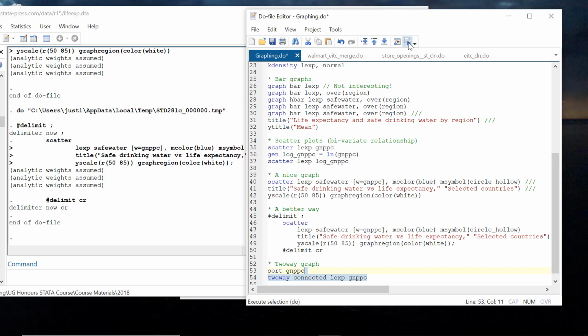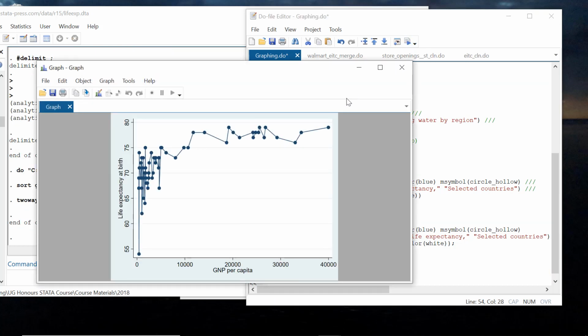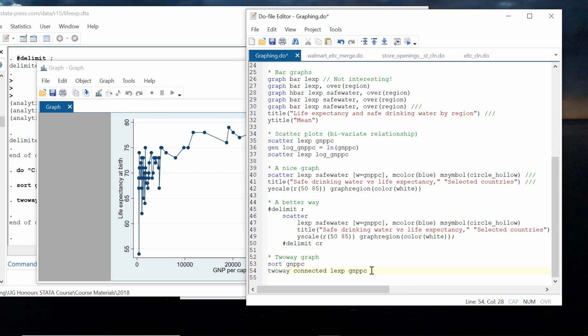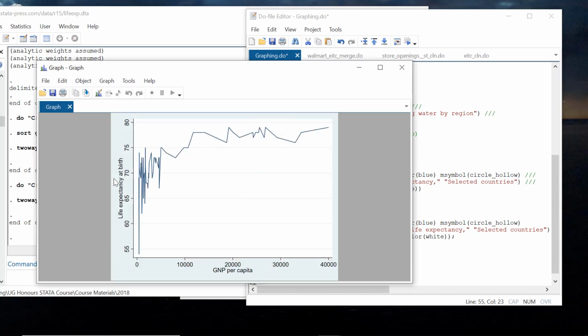So maybe instead of doing a scatter plot, we want to do something like a connected graph. Now this is not a particularly interesting relationship, right? We're not really going to think of this as being like a trend. You may want to use connected or line if you do think you have a trend that's interesting. But instead of connected, do line. And I get that instead of having the dots.